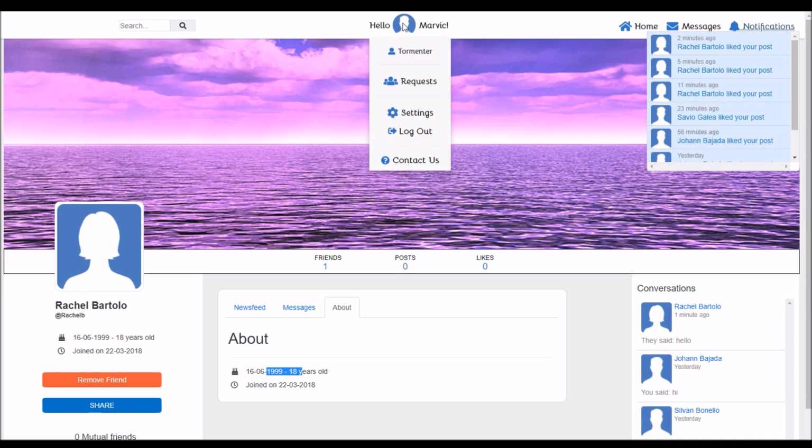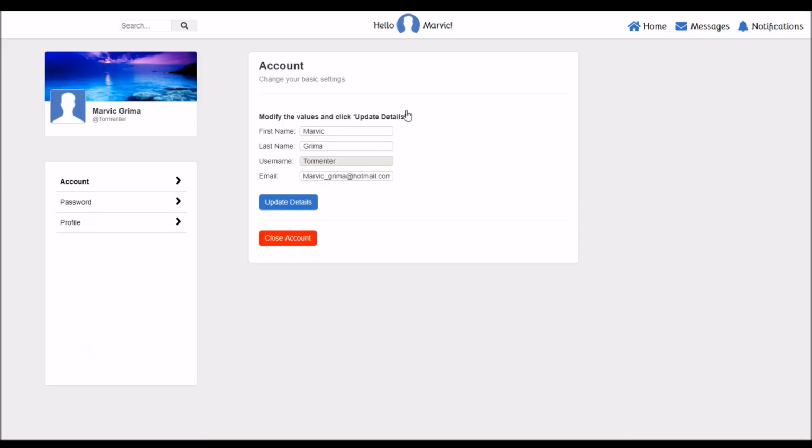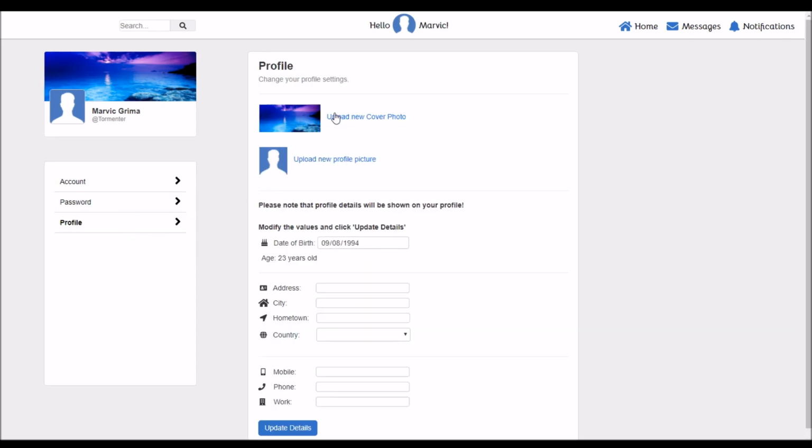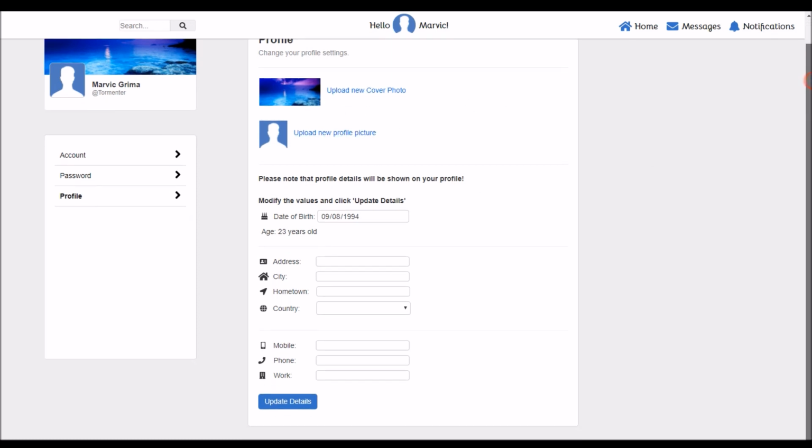In the settings, you can change your personal information, like name, surname, and email. You can also close your account. You can change your password. You can change your cover and profile picture. And you can change your personal details like city, hometown, country, and your contact information like phone and mobile.